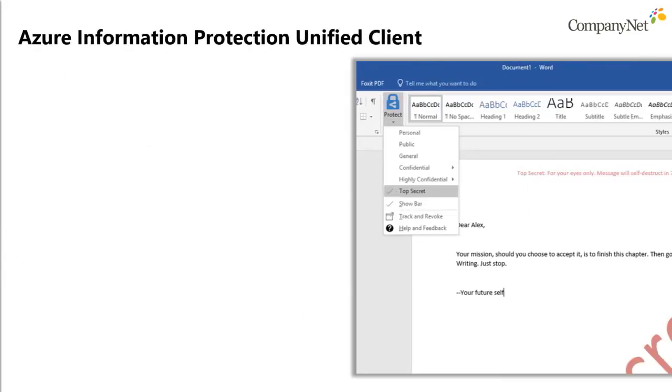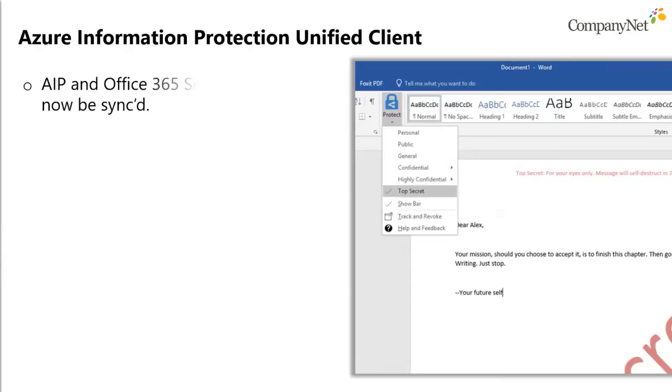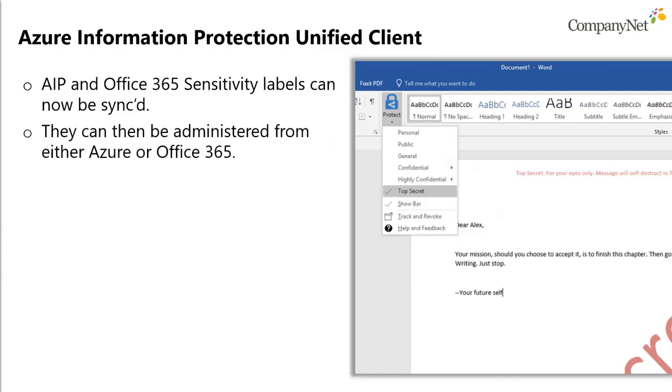So if we go into more information about the Azure Information Protection Unified Client, the AIP and Office 365 sensitivity labels can be synced. So you'd sync your Office 365 sensitivity labels with Azure, and Azure would then be able to pull those labels down to the AIP client and to the AIP scanner, which is great. They can then be administered from either Azure or Office 365. The sync is continuous, so any changes that you make in Azure or in the Office 365 portals will be reflected or updated in the other portal.